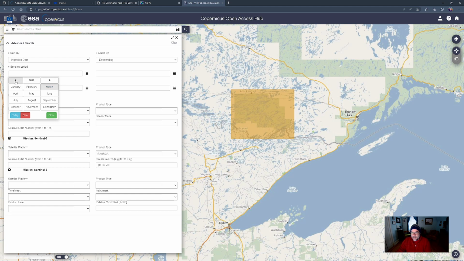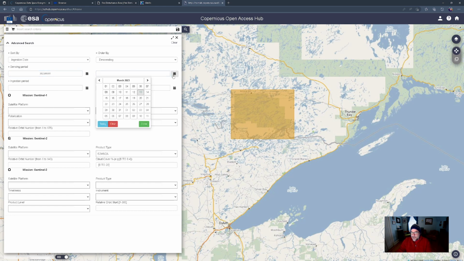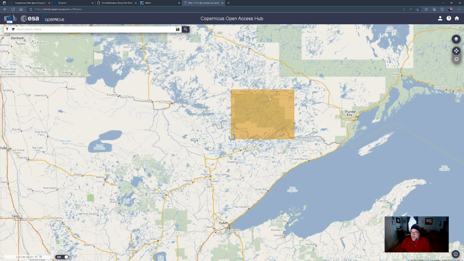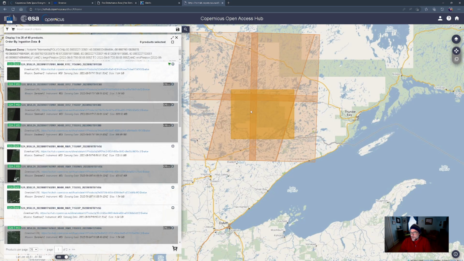And all I'm doing here is just setting in the parameters. There's my start date, and the end date here we'll do 2022 September 1st. There we go. We're going to look for products. All right, and we've set it up 20% or less cloud. Awesome. I'm going to do the search, clicking on this button, and it's going to search within this area of interest that was drawn. Right, and this is west of Thunder Bay in the Atikokan area.